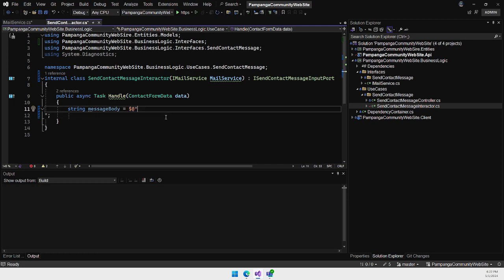So first we're going to put an h1, hello, data.name, and close the h1. Now a P, and close the P.